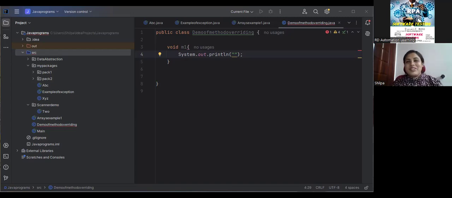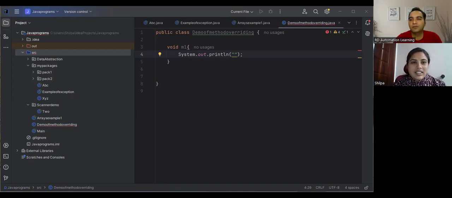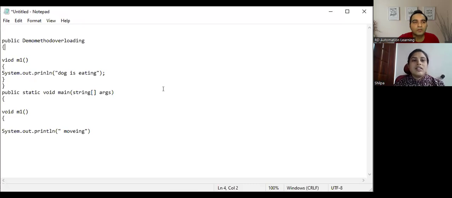So something is confusing. Currently your IntelliJ screen is visible. Can you share your Notepad screen so I can see that? You need to stop sharing your IntelliJ screen and start sharing your Notepad screen. Okay, perfect. Which one are you trying to write first? Overloading.